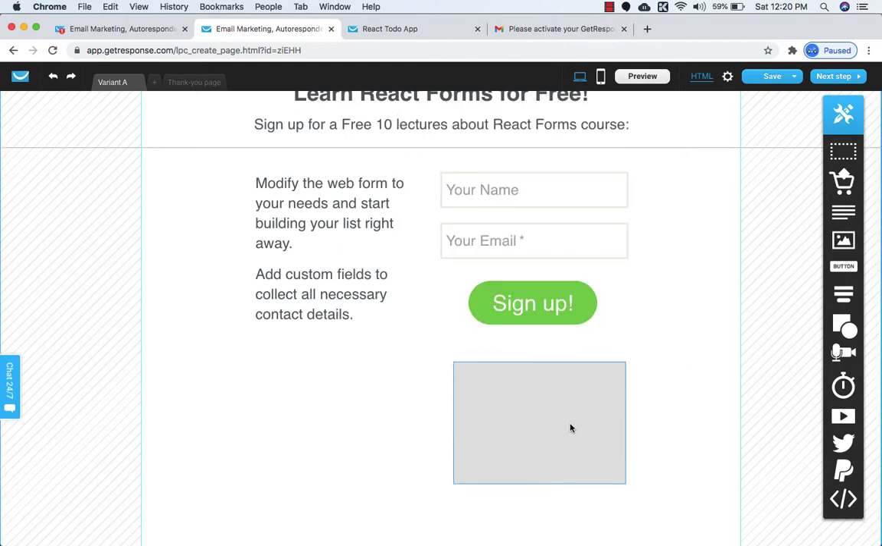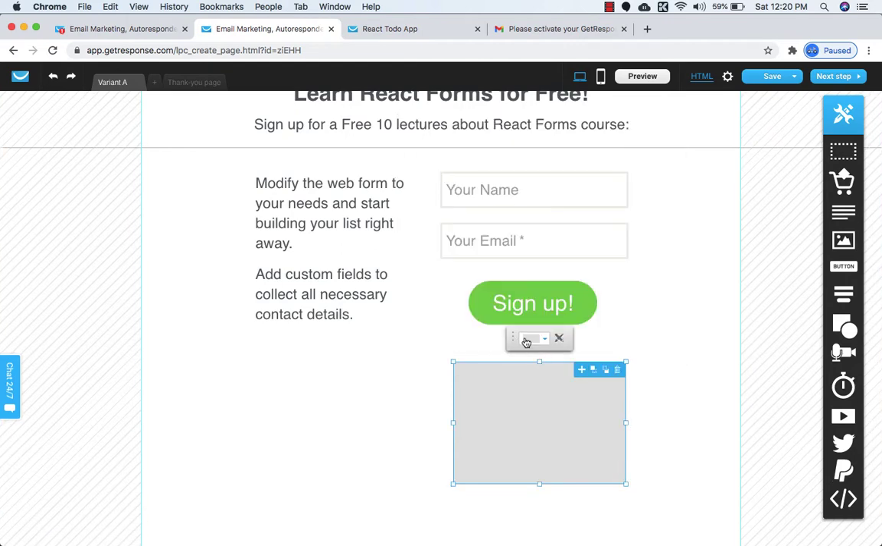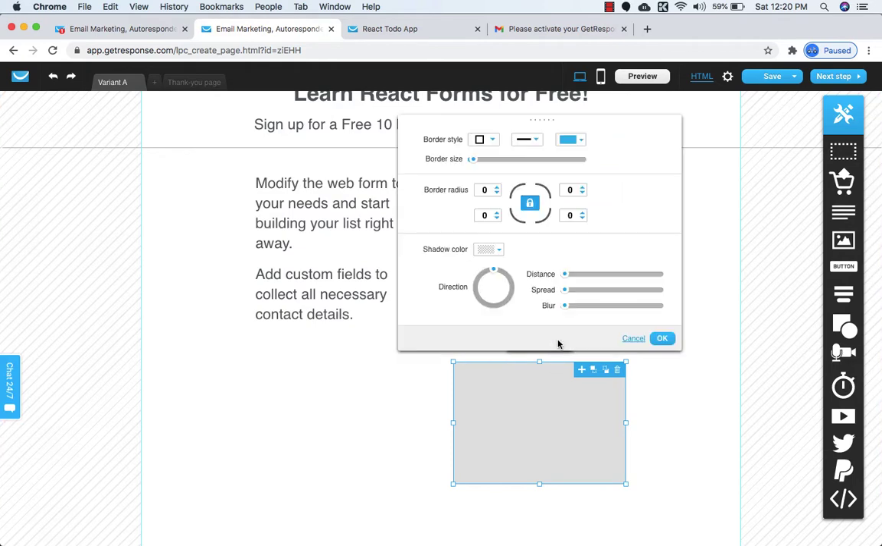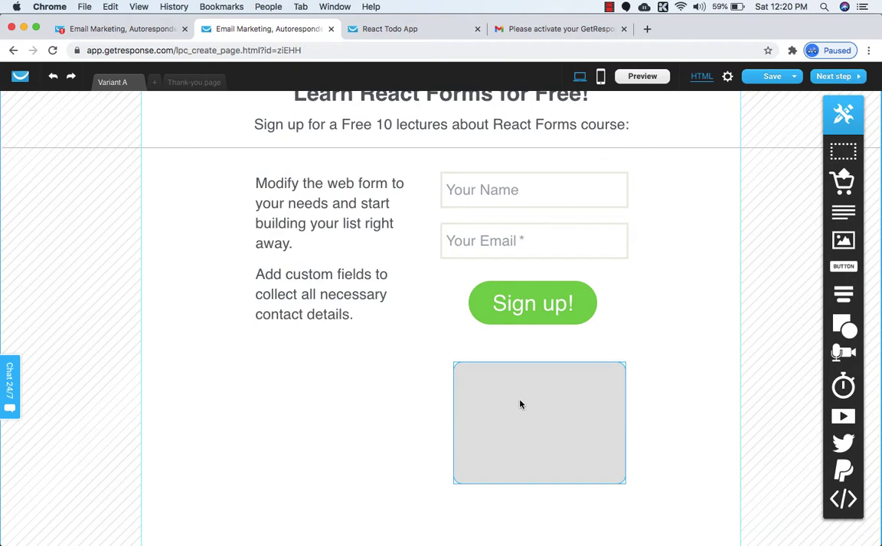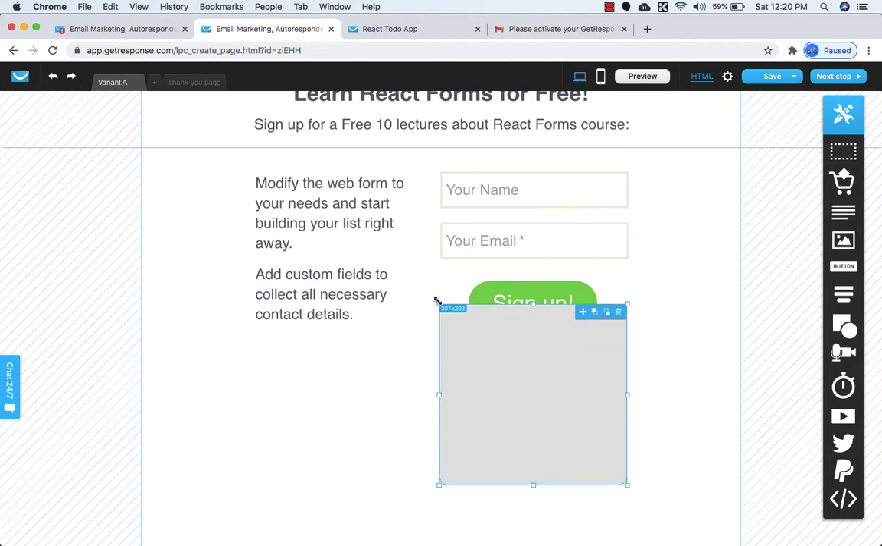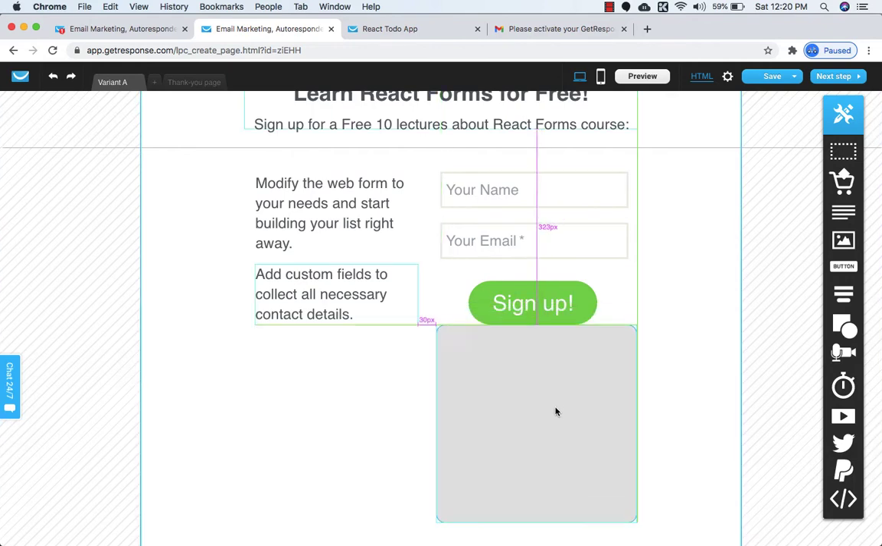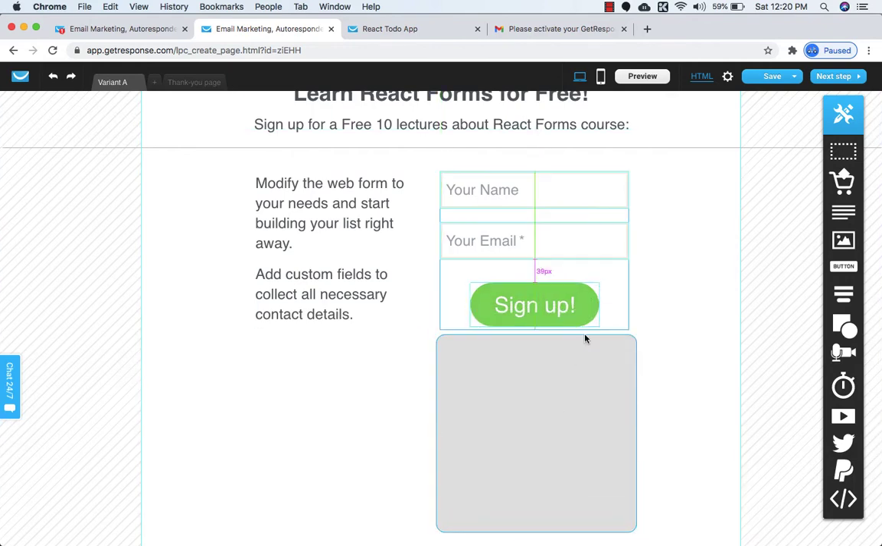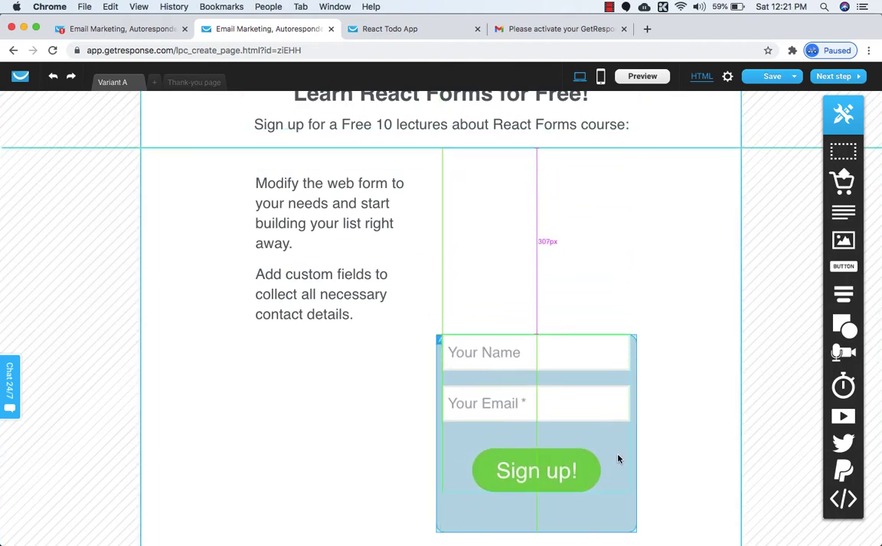Okay. So now again we need to double click on this box, go on the border, and we need a radius. So let me select a radius of like 15, and we need to click OK. So now as you can see we have a border, and then we need to increase the size of this. And now I will drag the whole form inside this.